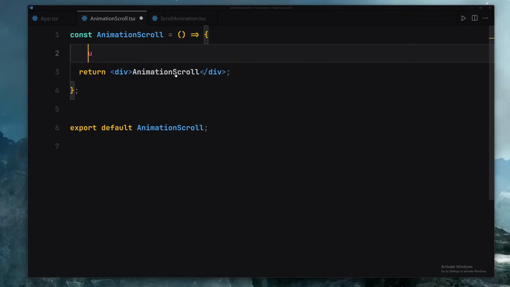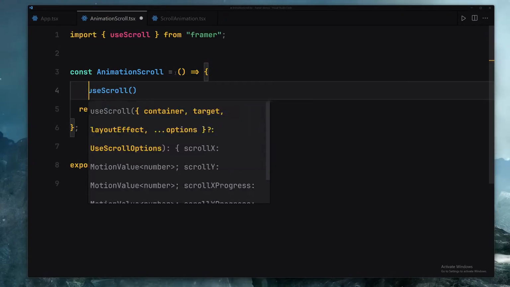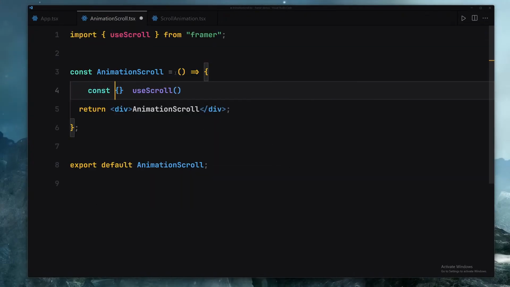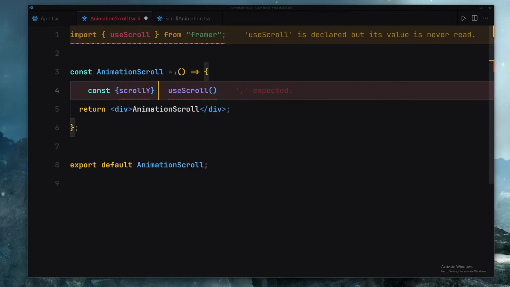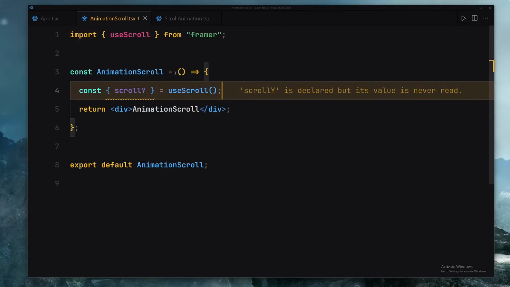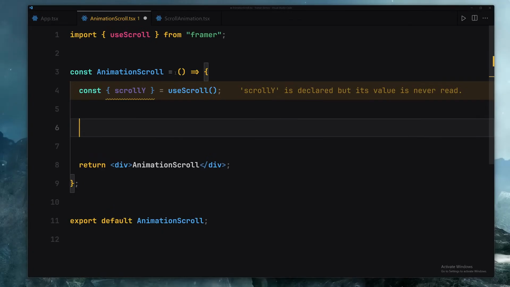The first thing that we would need is the useScroll hook, to be precise. And now we have to destructure the scrollY, the scroll on the y-axis, from the useScroll hook. The next thing that we have to do is that we have to transform the scale and the border radius based on the scroll position.